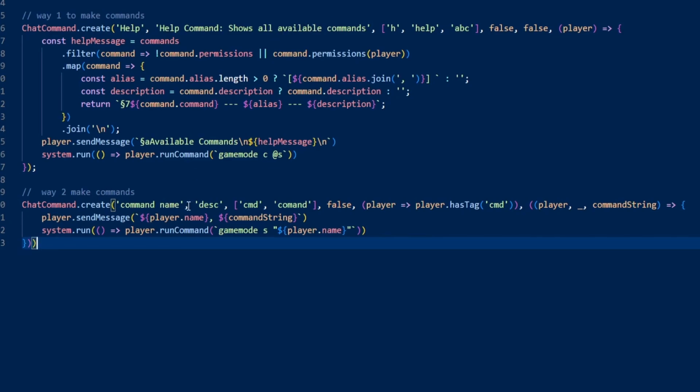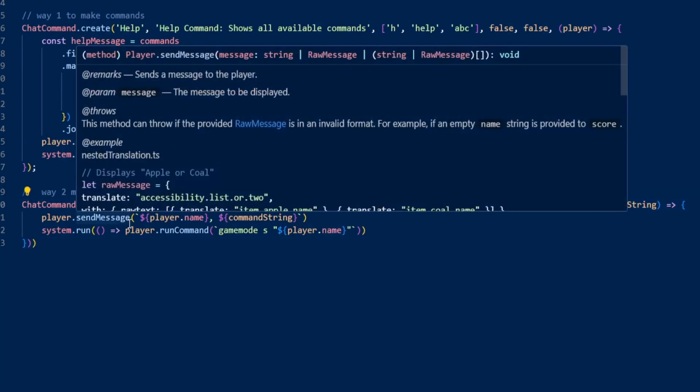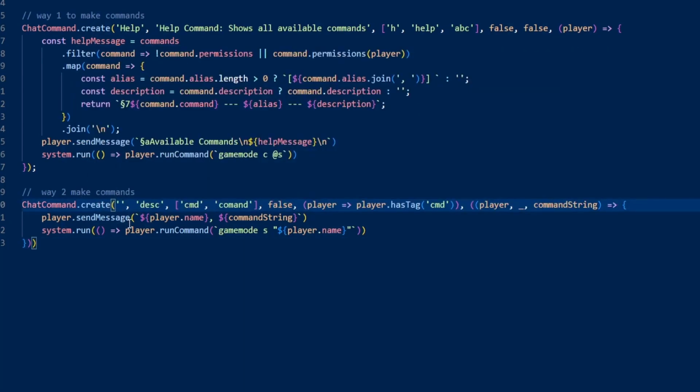Now, this command name, what we're going to do is type it in here. We're going to type in test, for example, to make it a test command. The description is going to be whatever we want to put. So the description: this is a test command, just like so.